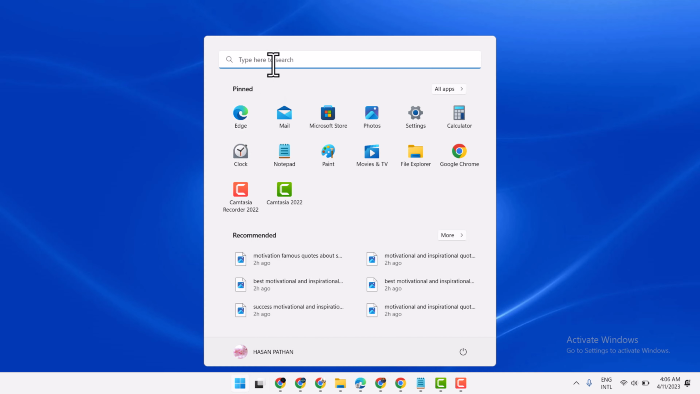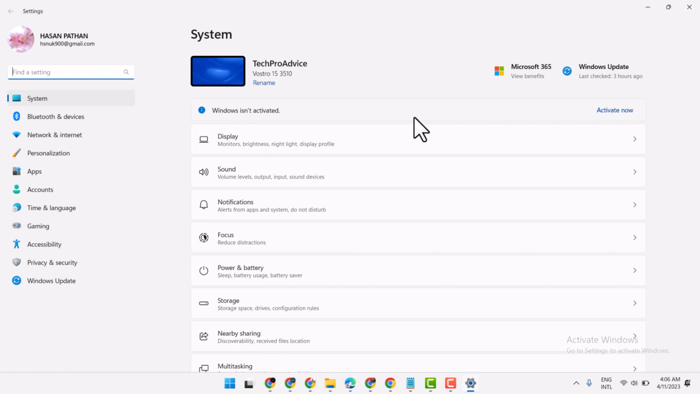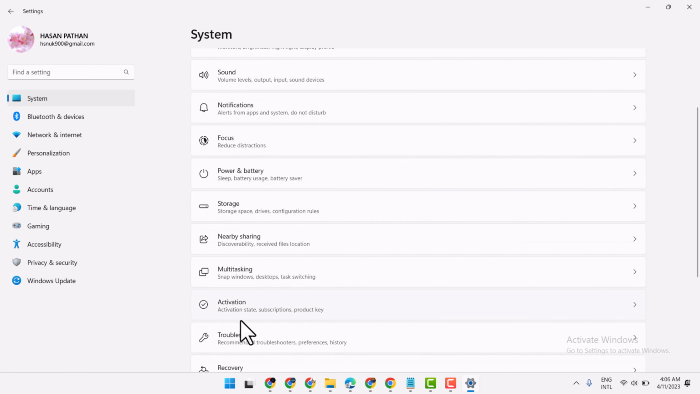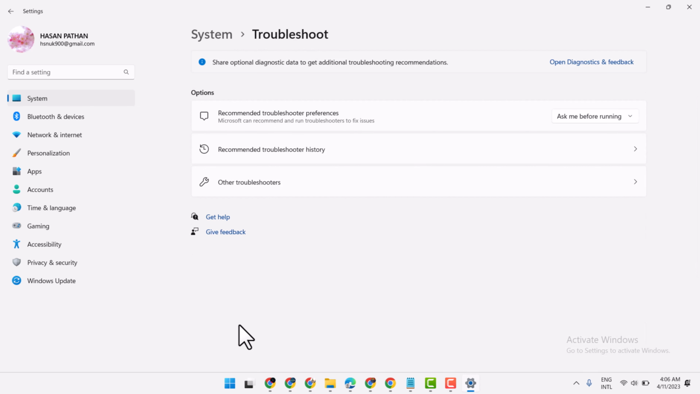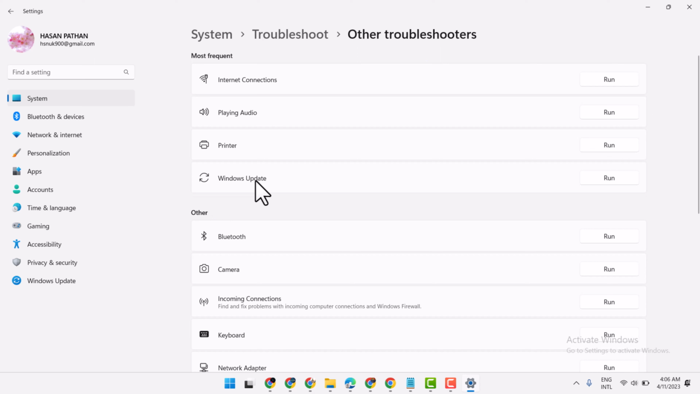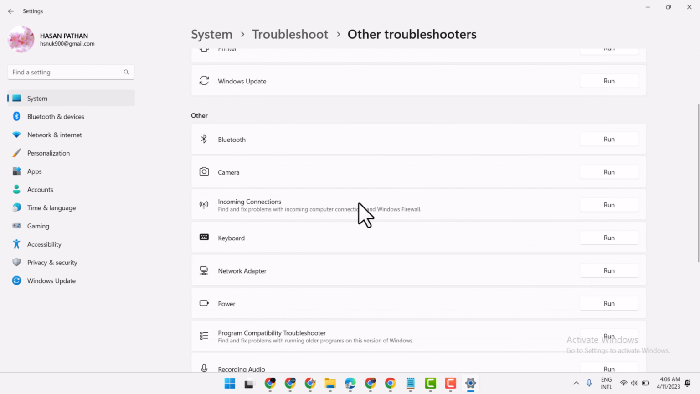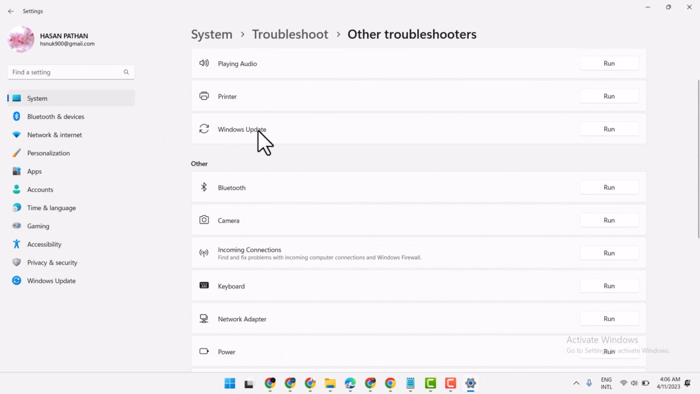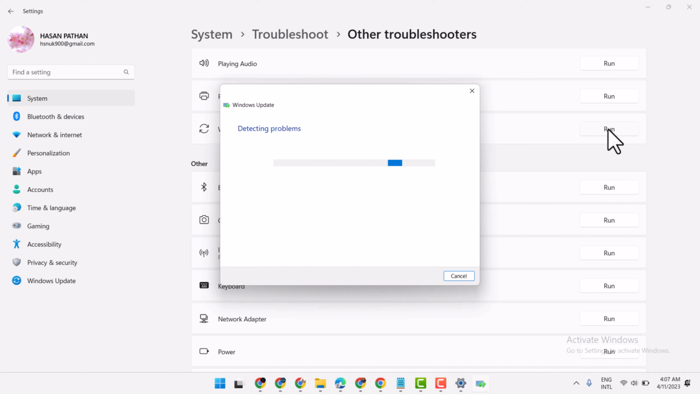Firstly, open Settings. Now here, click on Troubleshoot, Other troubleshooters, and guys, you will see here Windows Update. So just click on Run and complete this process.